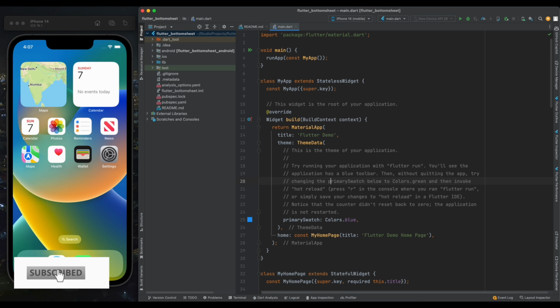So, Flutter provides a powerful and flexible way to create user interfaces. One commonly used UI element is the bottom sheet, which is a material design component that slides up from the bottom of the screen to reveal additional content or options.